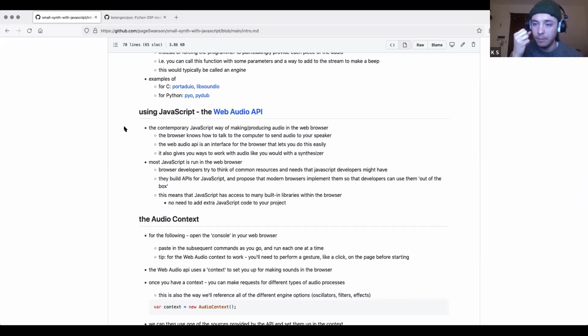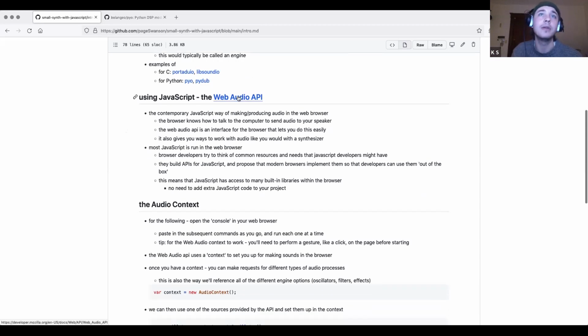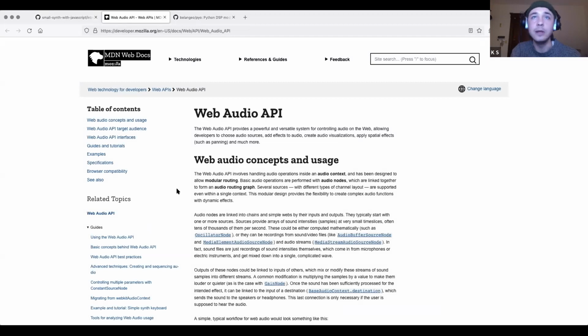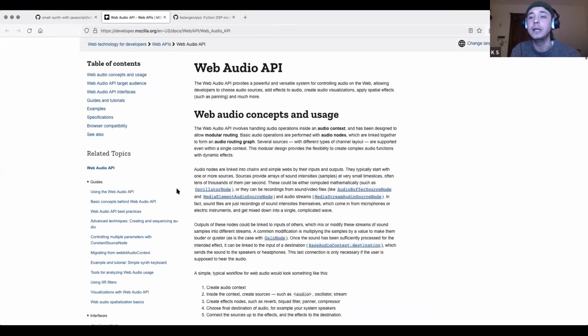But it should be the same for all the different browsers if possible. And so they did it, and they got together and they made the Web Audio API. So the Web Audio API is pretty incredible. It basically is a pretty unique system of generating audio, sending the audio to a stream, and then the stream is sent to your device speakers by the browser.